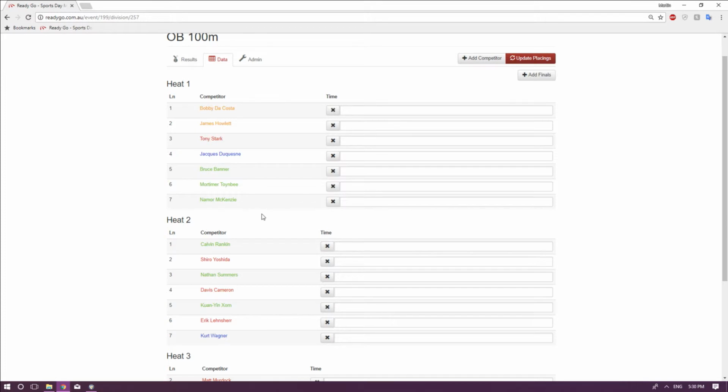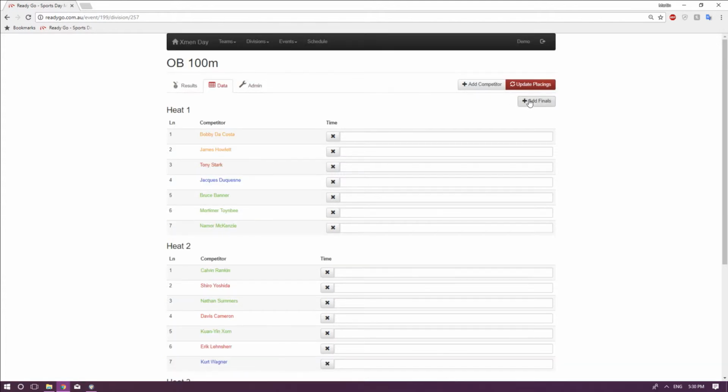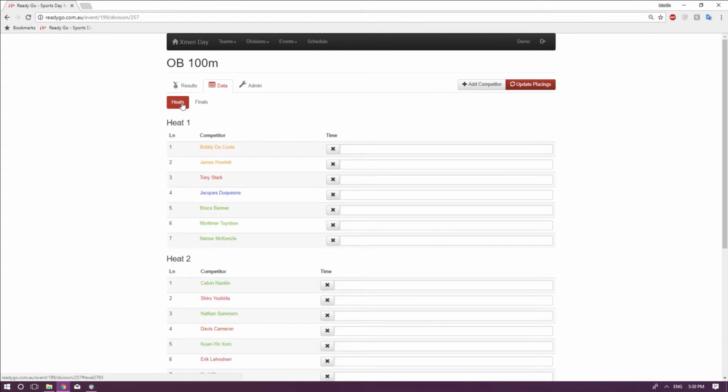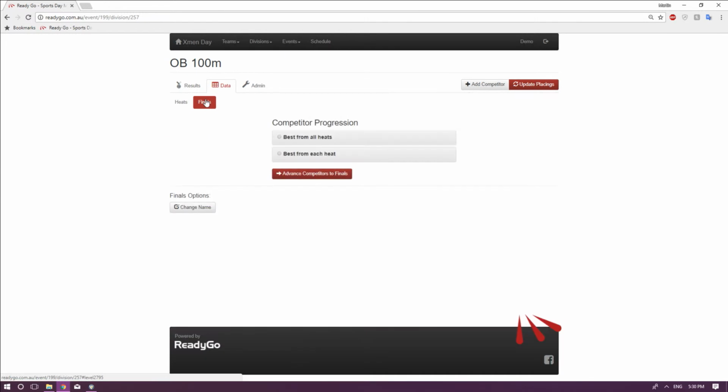If this is how you run your races, you want to click the Add Finals button. You're going to need to do this for each of your individual division events. So for instance, the Open Boys will have a 100 meter finals. Doing this adds the following two buttons. You can go between your heats and your finals. As of course you can see, I don't have any competitors in the finals, and that's to be expected.